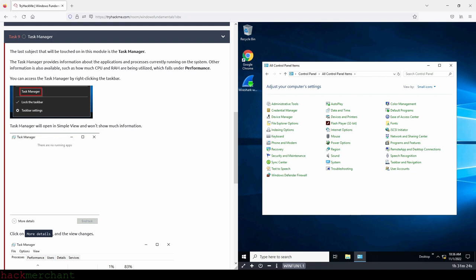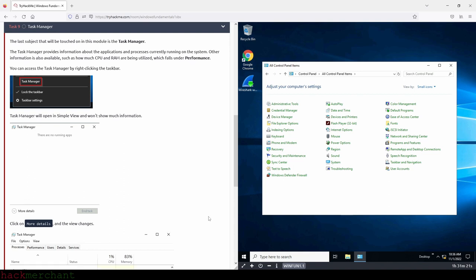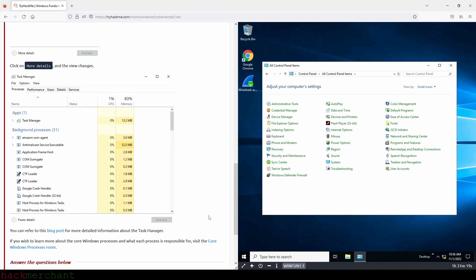The last subject that will be touched on in this module is the Task Manager. The Task Manager provides information about the applications and processes currently running on the system. Other information is also available, such as how much CPU and RAM are being utilized, which falls under performance. You can access the Task Manager by right-clicking the taskbar. Task Manager will open in simple view and won't show much information. Click on More Details and the view changes.